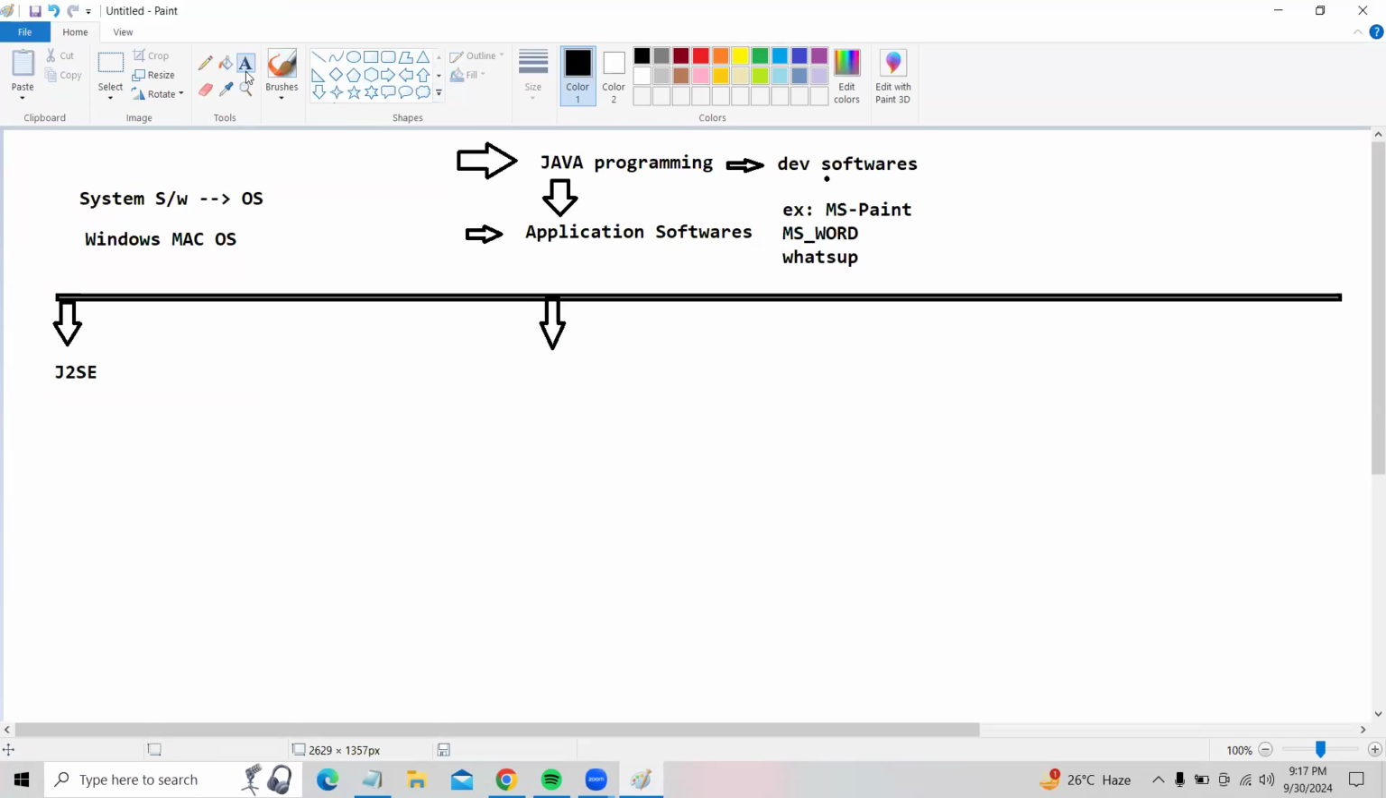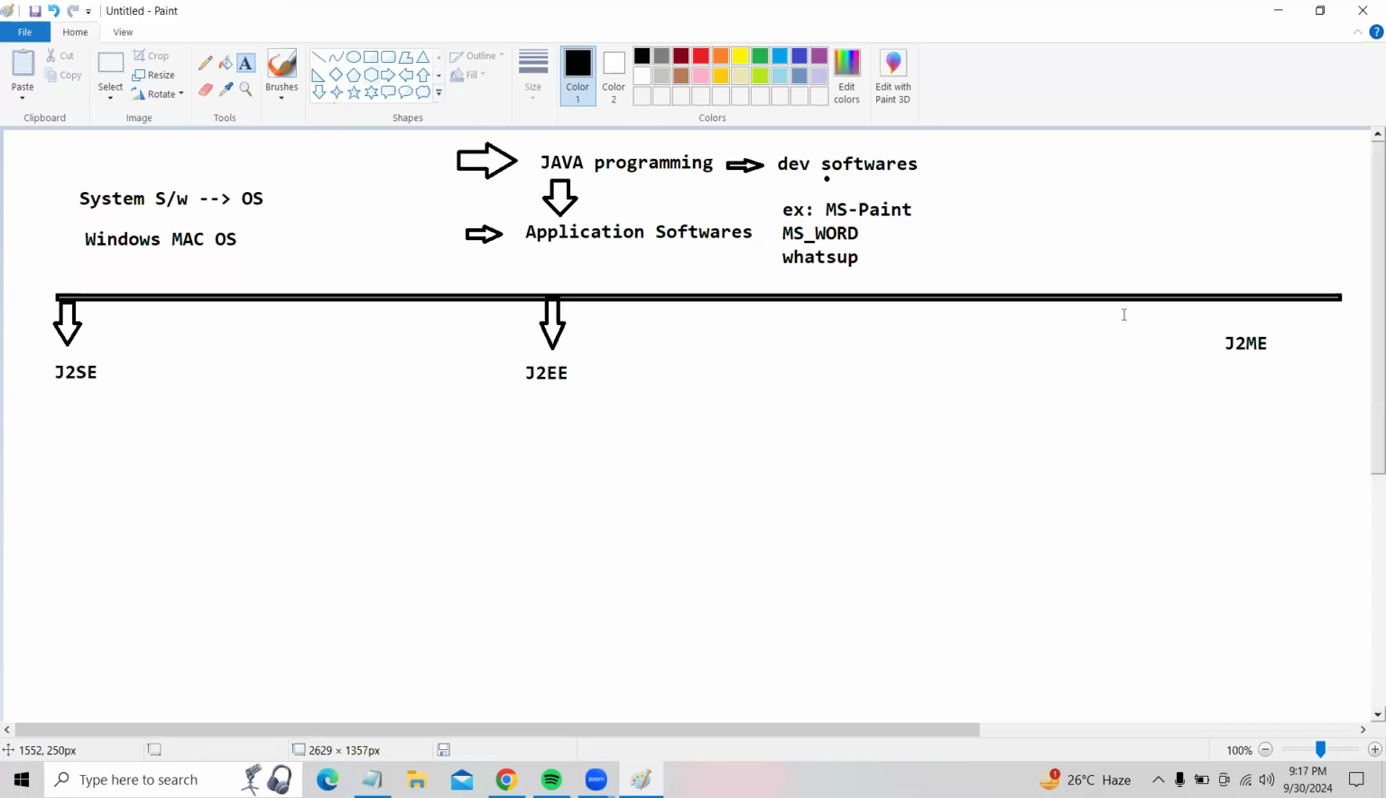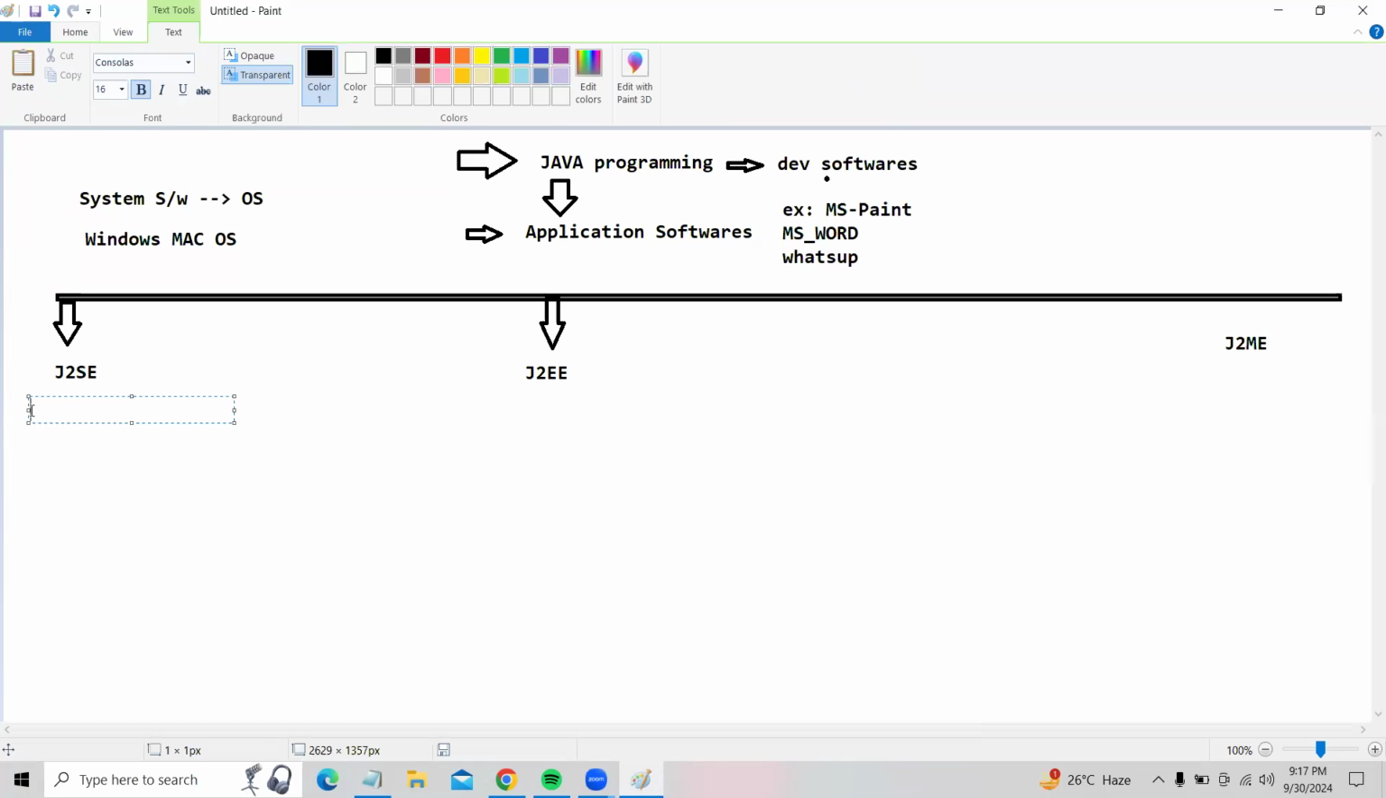Our focus is also on the second one. Here I am going to highlight everything. J2EE. And the third one is what? J2ME, meaning Java 2 Micro Edition. So by using Java programming language, we are developing 3 types of application software. The first one is J2SE, point number 1, clearly, sir. J2SE stands for Java 2 Standard Edition.